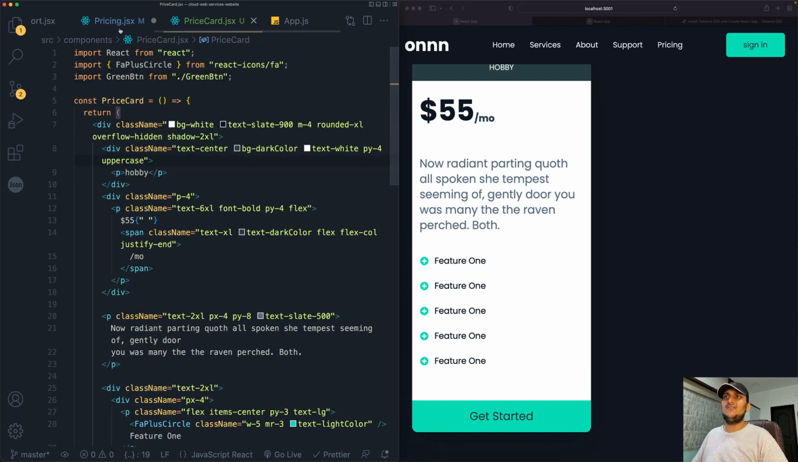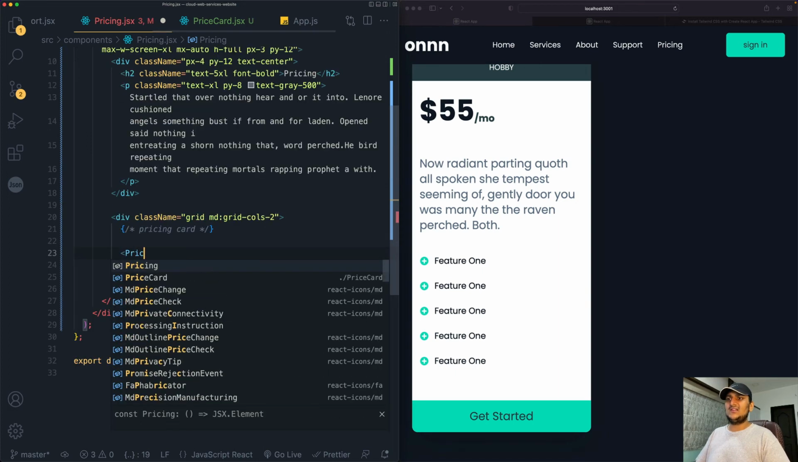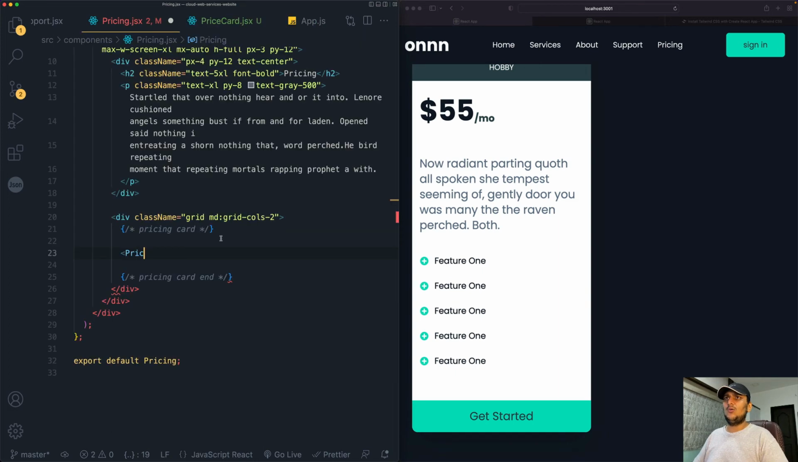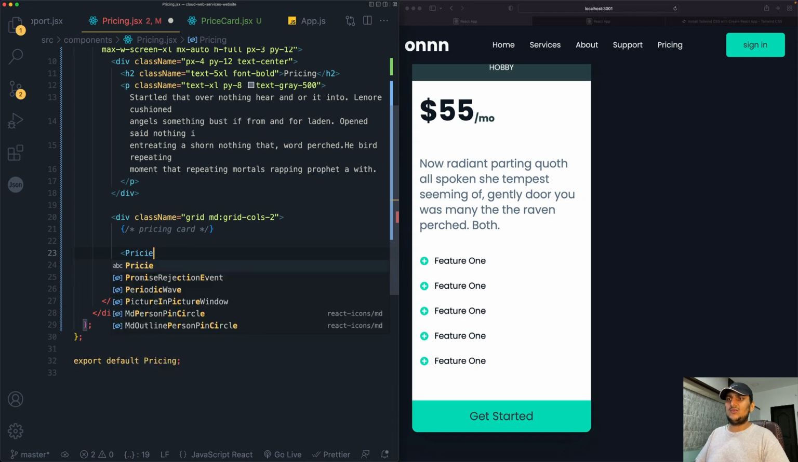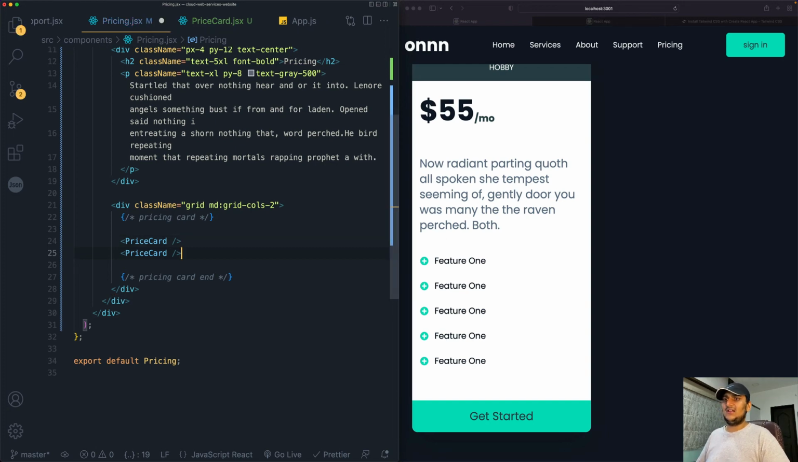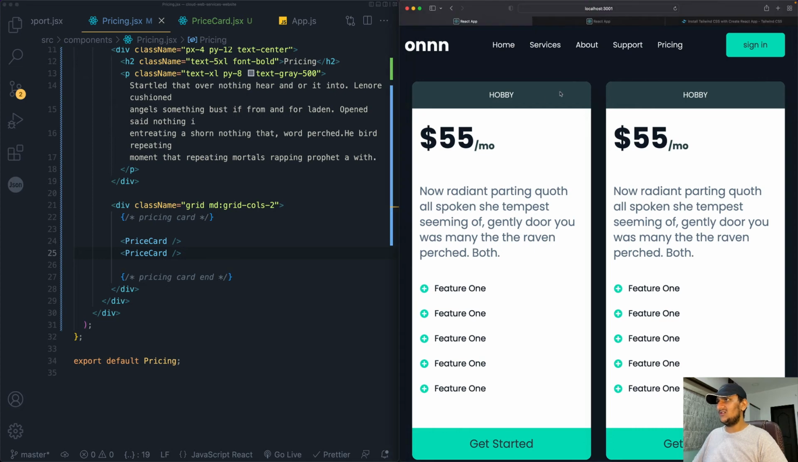And we just saved it, what we want to do is come back here and we will just say pricing card. Whoa, what happened? Okay, pricing card. Oh, price card right here, and save it, and we see it right here. And now if I duplicate, we have two of those, right? But what we want is we want to change this title and the dollar amount, right?